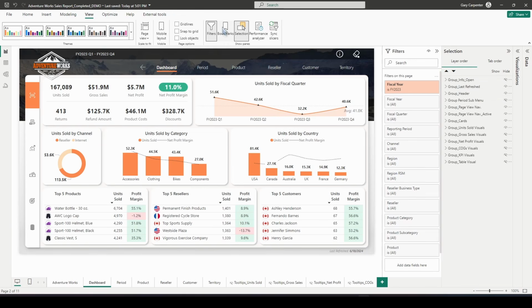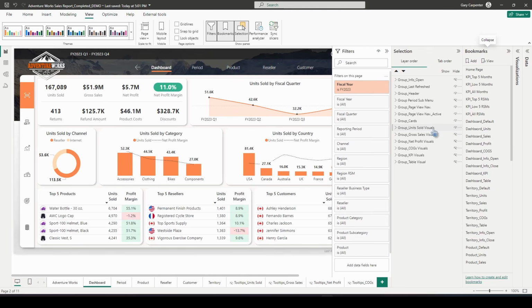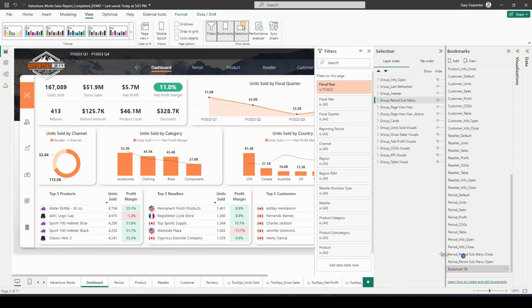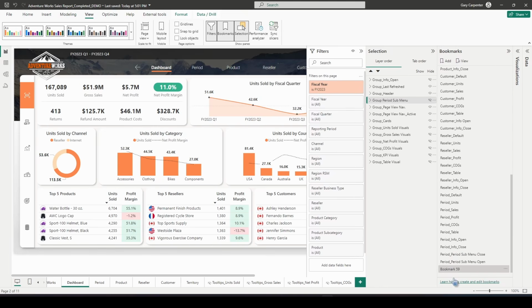And then I'm going to open up my bookmark pane. And I just need to create my show and hide bookmarks. So we'll do that now. Select the group period submenu while it's hidden. Click add. And this one is going to be named dashboard period submenu close. We're going to go into the more options, uncheck data, go back in, choose selected visuals.